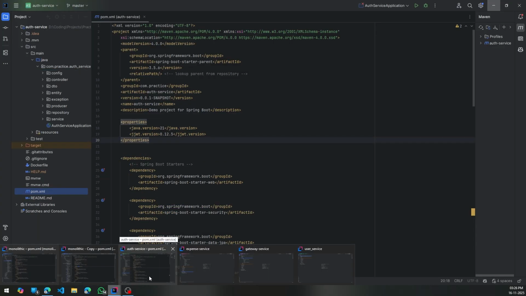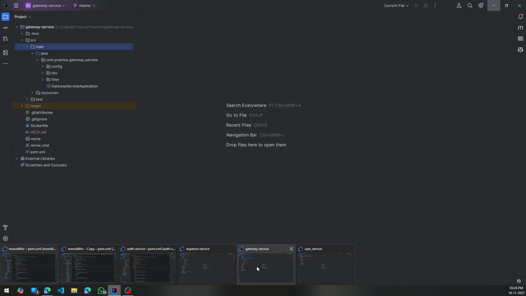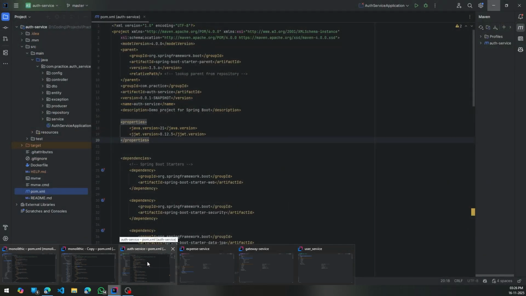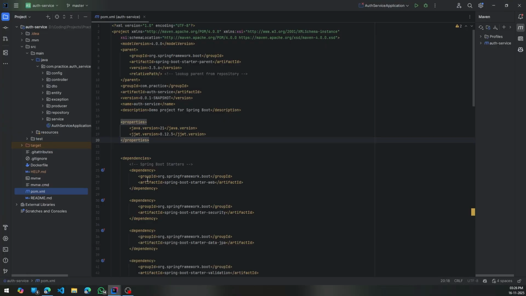And just here you can see we have auth service, expense service, gateway service, and user service. Each of these is a separate microservice. We'll start with the auth service first. So all the authentication related files and logic is separated out into a different Maven project, and this particular microservice is completely responsible for all the authentication, login, register stuff, and it also has its own POM file as it is an isolated project.